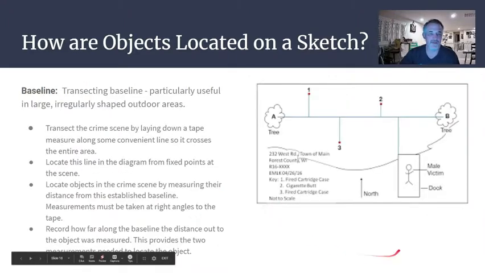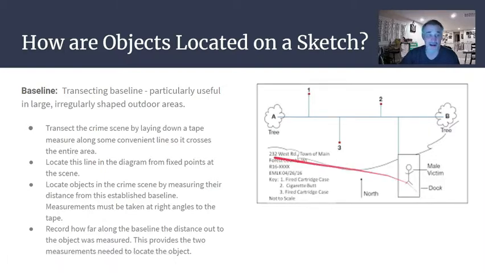You could also have baseline measurements. Baseline measurements are good for outside, right? This is basically a transecting baseline, particularly useful in large, irregularly shaped outdoor areas. They transect the crime scene by laying down a tape measure along some convenient line so it crosses the entire area. And then they can locate this line in the diagram from fixed points on the scene, and then locate objects in the crime scene by measuring their distance from the established baseline.